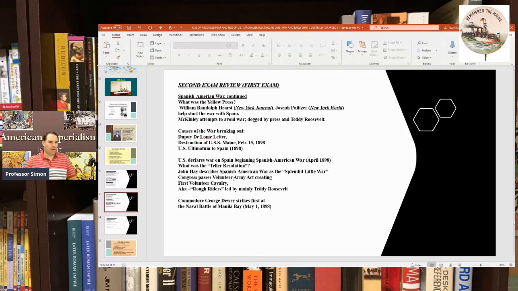Congress also passed the Volunteer Army Act that led to the creation of volunteer armies like the 1st Volunteer Cavalry, which the press called the Rough Riders. That unit was led by Teddy Roosevelt, who was the biggest hero of the war. The other big hero was George Dewey. Those are the two biggest heroes of the whole war.